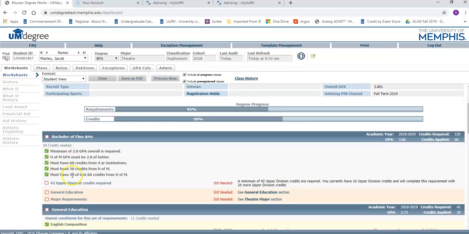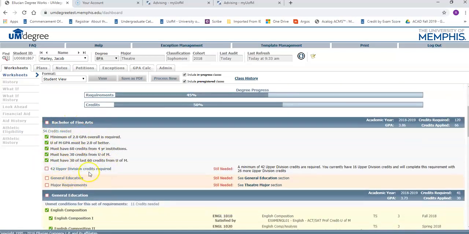The first block is just a bird's eye view of everything a student needs to do in order to graduate. You're going to see they must maintain a 2.0 GPA at all times. This is a good time to talk about graduation with distinction, the summa, cum, and magna statuses. They must have at least 60 hours from a 4-year institution in order for them to have a bachelor's degree. At least 30 hours must be from the U of M, so on and so forth. You can go through that.